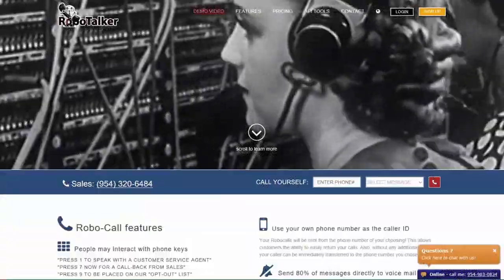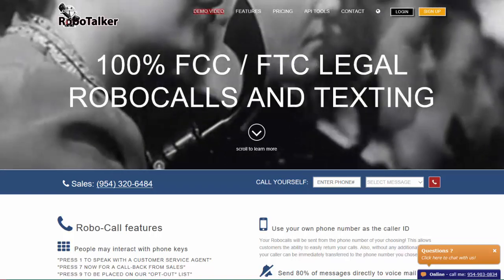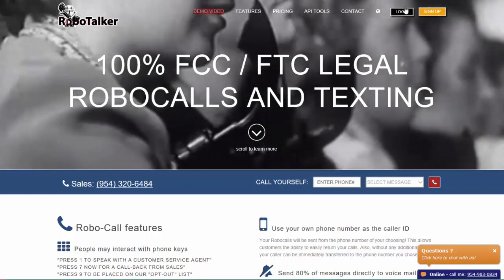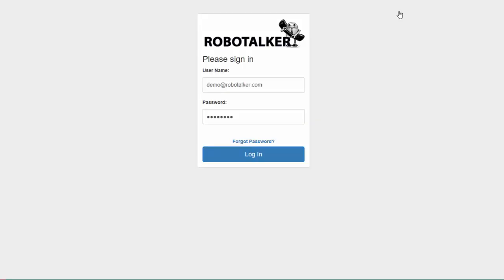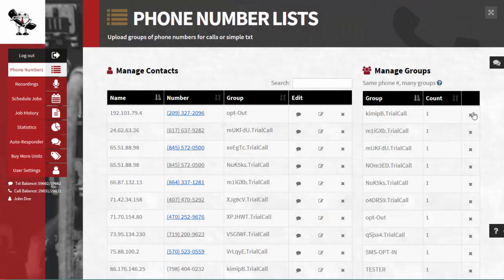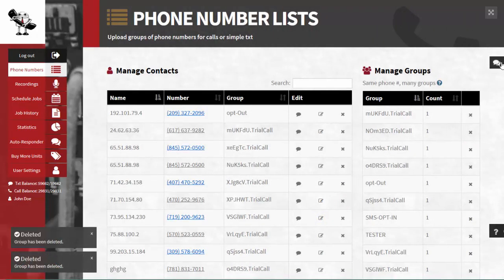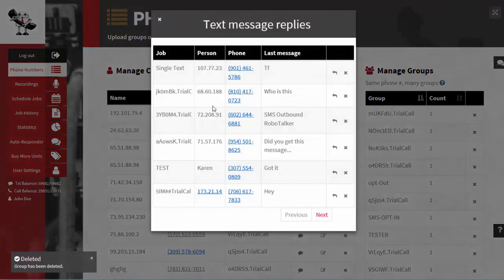Hi, today I'd like to go over some of the features of Robotalker.com's texting. You can now respond to text messages that are sent in reply to your bulk SMS or text message broadcast. It's quite common if you send out text messages to individuals in a group that some people will respond, and you can now respond in the portal to these text messages.